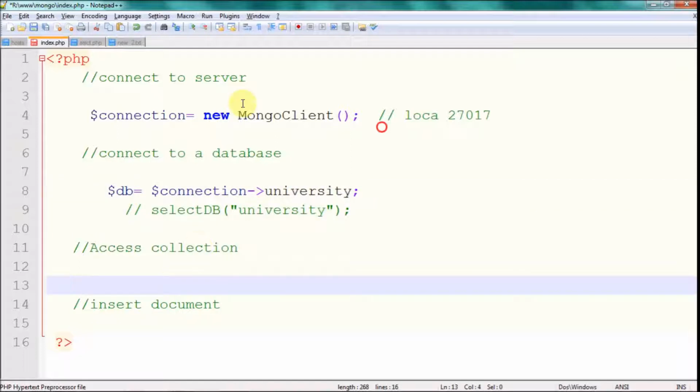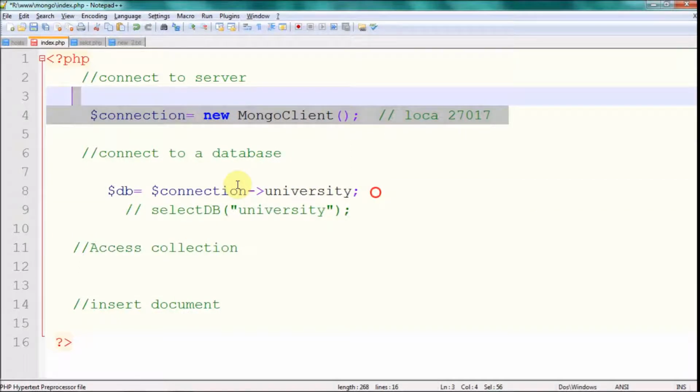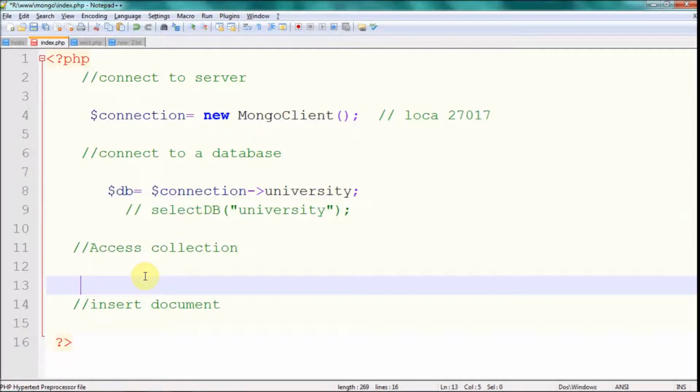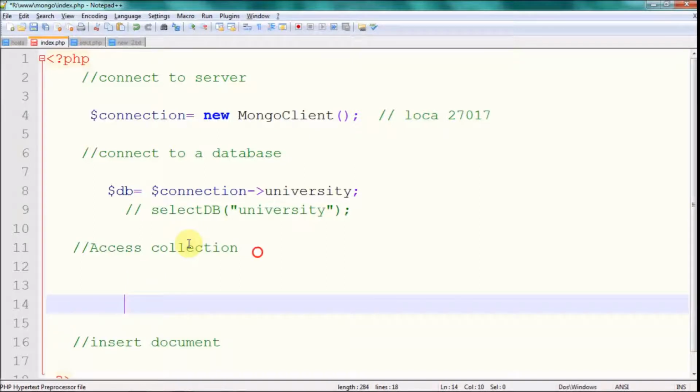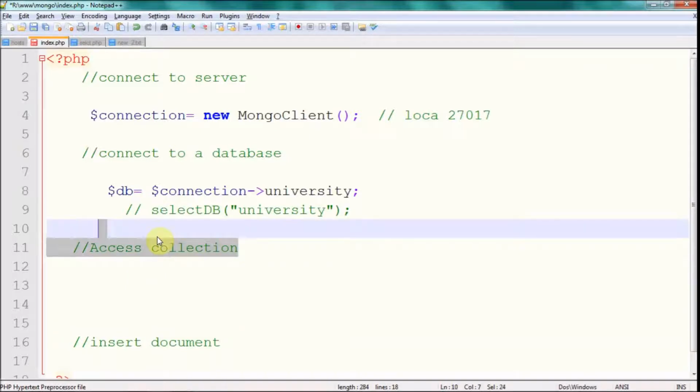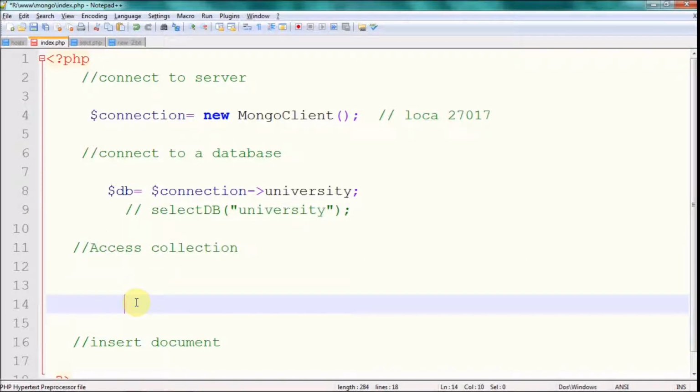Now that you have a connection to the server and also access to the database, the second thing is obviously accessing a collection. As I told you in my previous video, a collection is something like a table in SQL RDBMS architecture. So I'm going to call it a student collection. You can name it whatever you want. And obviously I'm going to access the student collection. As I told you before, a collection is something like a table in RDBMS.